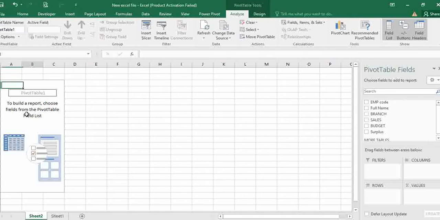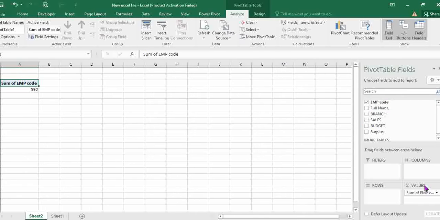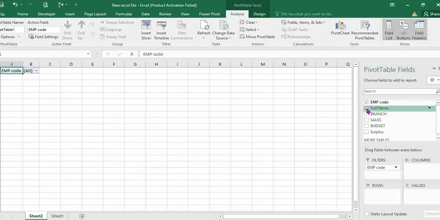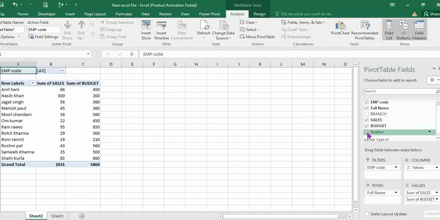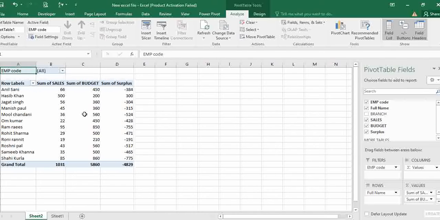So here it is. Here I want employee code. I will put it in a filter, full name, sales, budget, and maybe surplus. Okay, so this is the pivot table. It's very simple. It's ready.